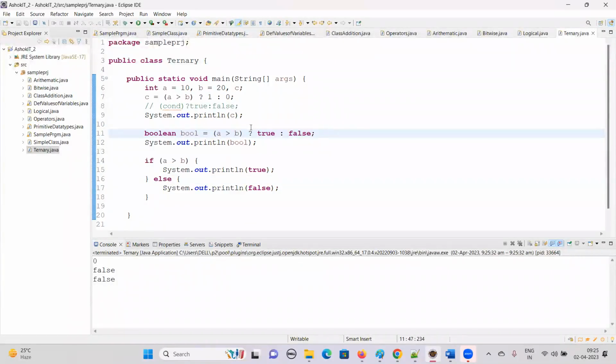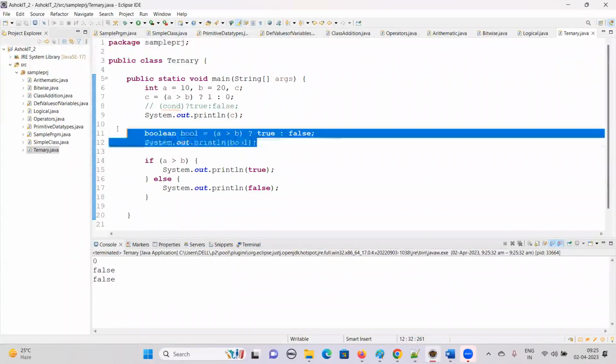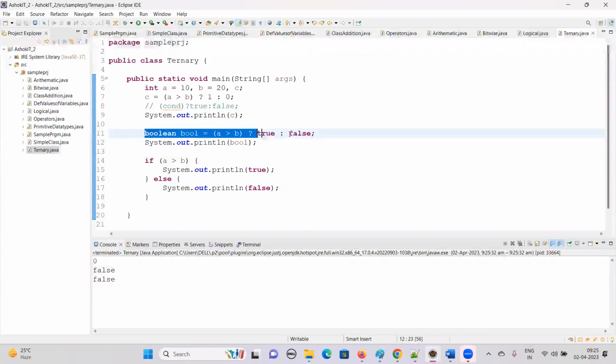So I can see how it is printing the value. That's nothing but a single line where you can check the condition. This is called the ternary operator. The ternary operator means we have a condition and we have an output for it. If this is true, it will execute this one. If it is false, it will execute this one. So this is called the ternary operator. Are you guys clear?